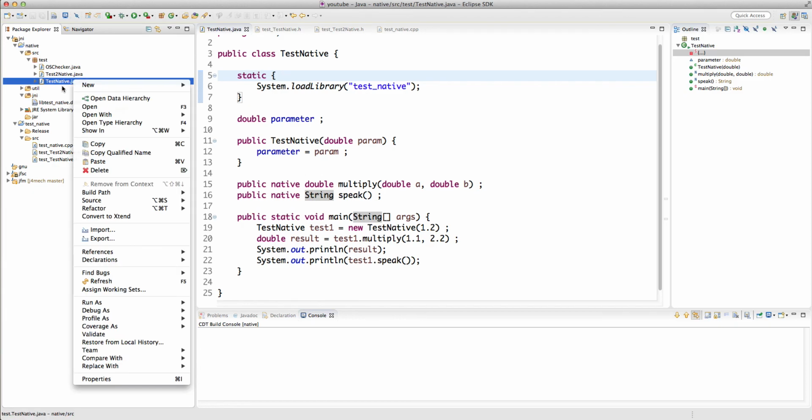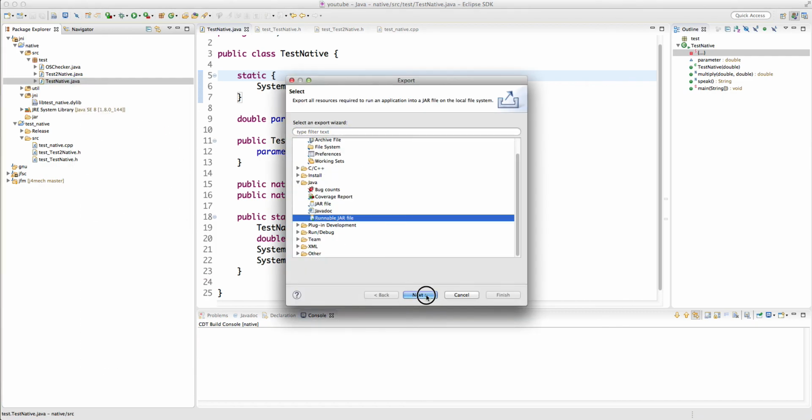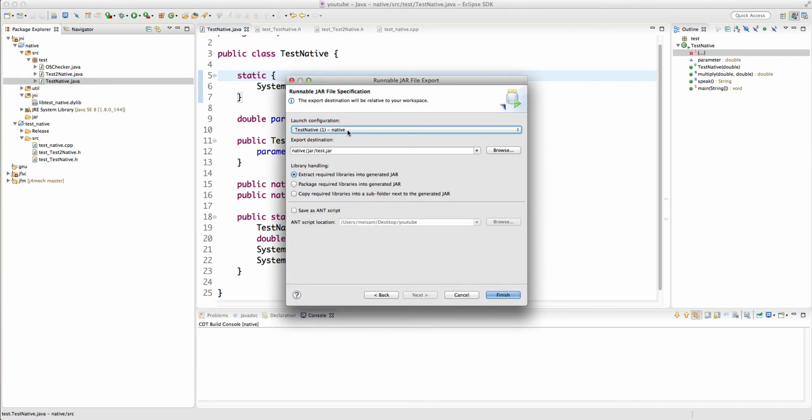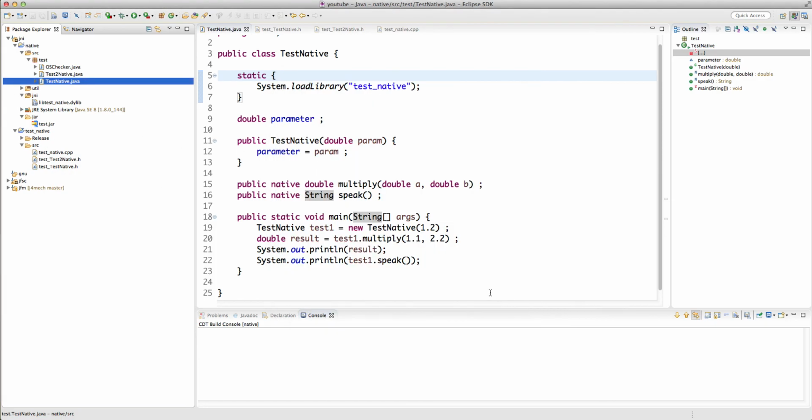So let's try it one more time. Right click, export, runnable jar, choose the right run configuration, which is test native 1, that runs the main inside this class, and it's for the native project, which is correct. We're putting the Java jar artifact into the native jar folder. So everything looks good. The jar is created.